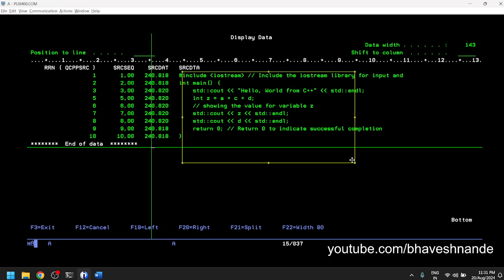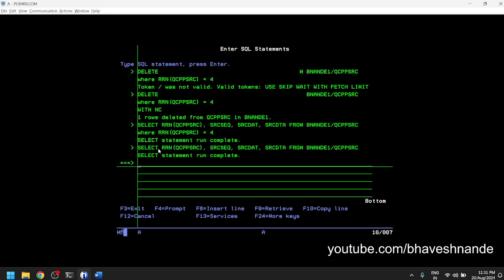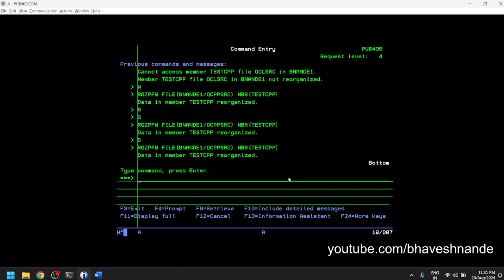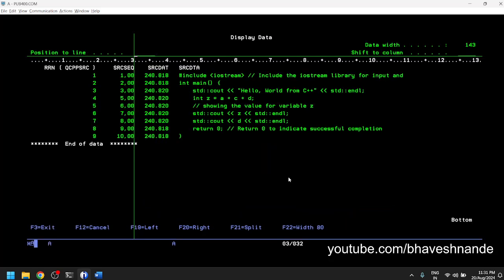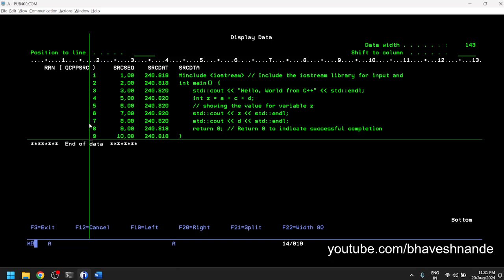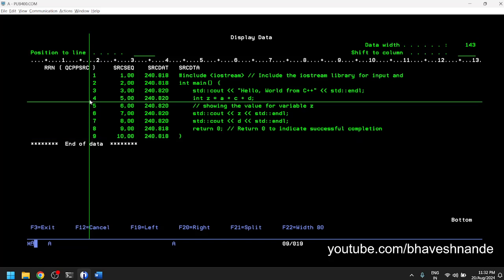The actual source code should not change. So let's just do that. RGZPFM, I've already done it in the past. I'll just re-execute. So RGZPFM, file name, and the member that you want to reorganize. So I've reorganized it. Let's look at the output now. You see now we have data from RRN number 1 to RRN number 9. 4 is now back.